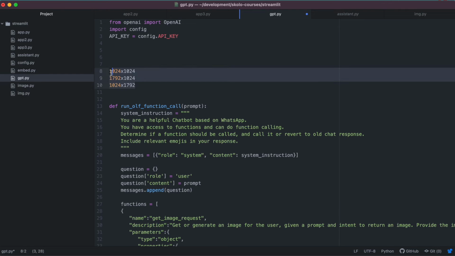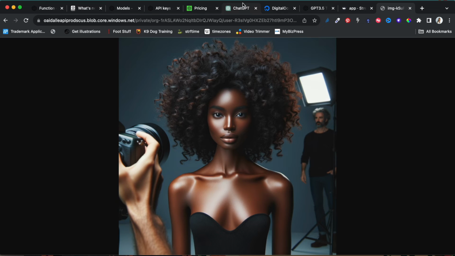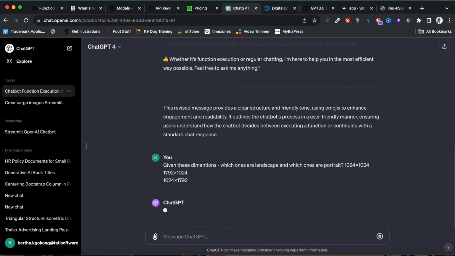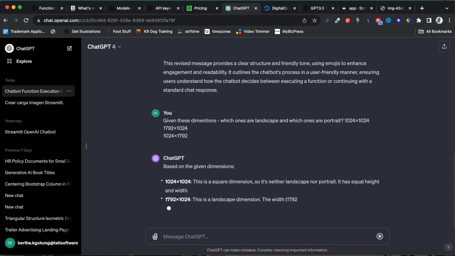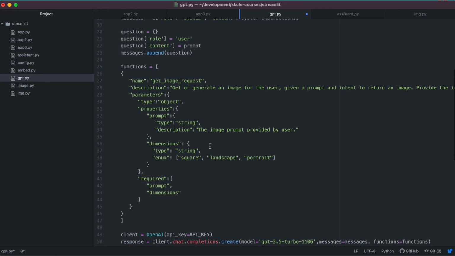So let me just put this in ChatGPT and ask it, because I always get confused as to what's what over here. Did I close up my ChatGPT again? Okay, given these dimensions, which ones are landscape and which ones are portrait? Okay, let's see. 1024 is square. This one is landscape. The other one is portrait. Perfect.